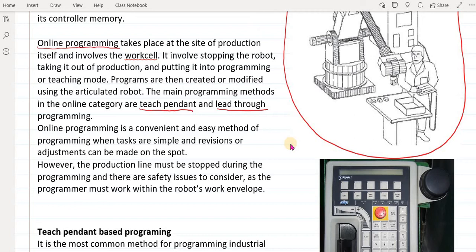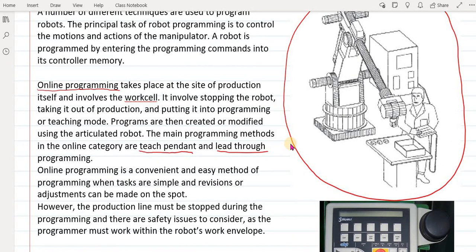However, the production line must be stopped during the programming, and there are safety issues to consider, as the programmer must work within the robot's work envelope. So these are some concerns about the online programming method. As the programmer must enter the work cell and work closely with the robot, there are safety risks there.